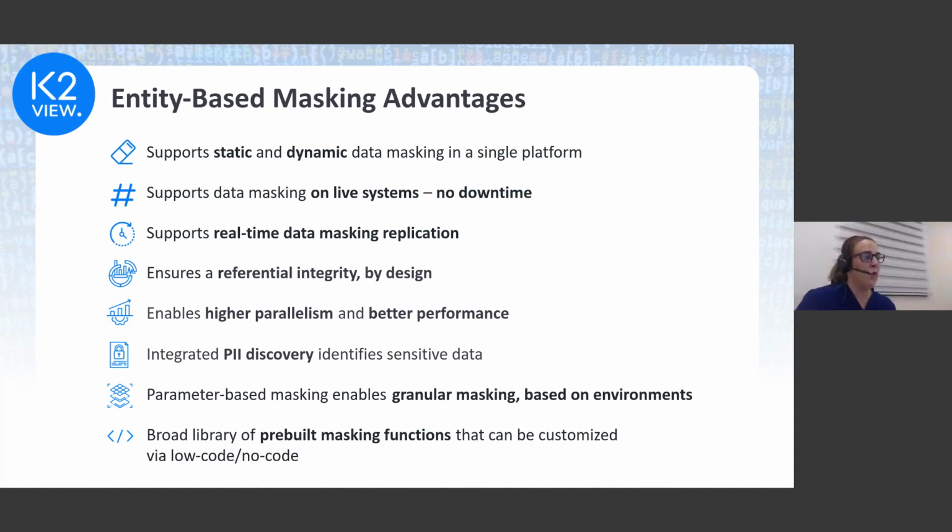And also we have a broad library of pre-built masking functions that can be used, like mask SSN, mask zip code, mask names. These can be used like Lego bricks in advance, and we also provide a very easy and very user-friendly customized layer to create customized masking logic if needed.